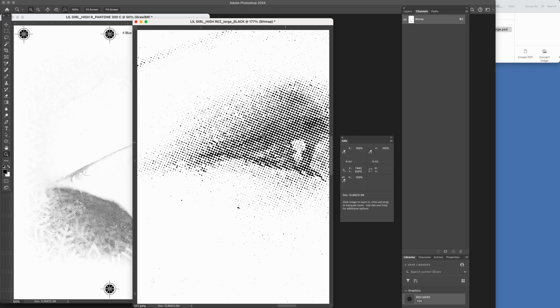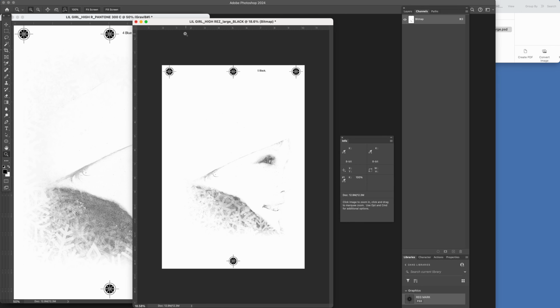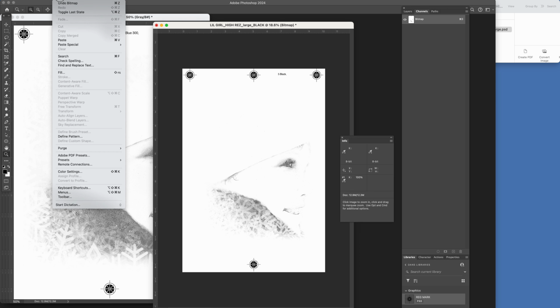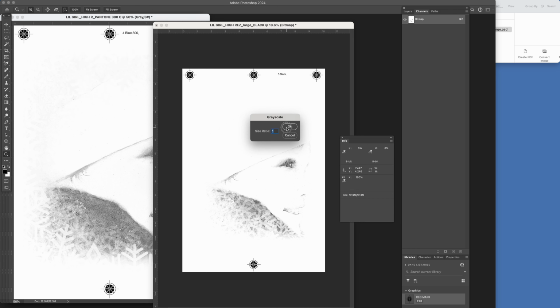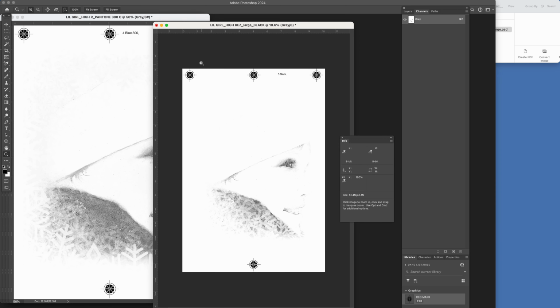So that's enough about that. Again, once you've done your bitmap, make sure you go back under mode and change it to grayscale. Click OK, and then save it and give it a name. And save it into your folder. And then that way you can then place these into Illustrator or import into Corel.